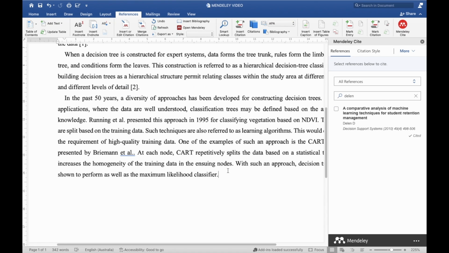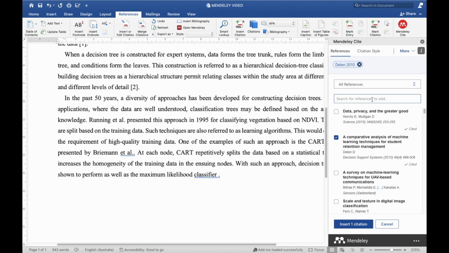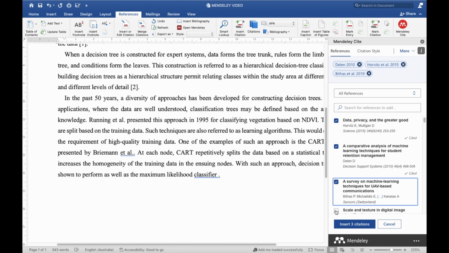In another case, for example, if you want to cite more than one reference at the same point, then you can select multiple documents at the same time. For example, let me add this paper which is from Mendeley. Then go back to the search bar and search for, let us say, some other paper. Let us say I'll select this one that is from Horvitz. Select that. If you want more, you can select more as well.